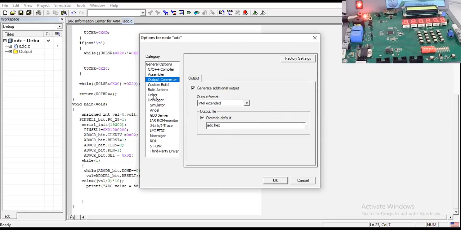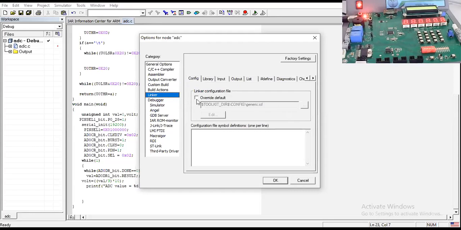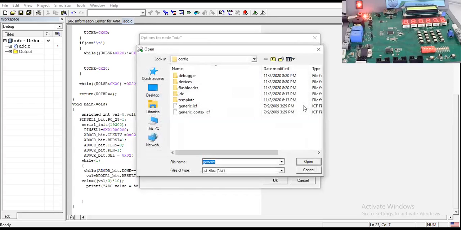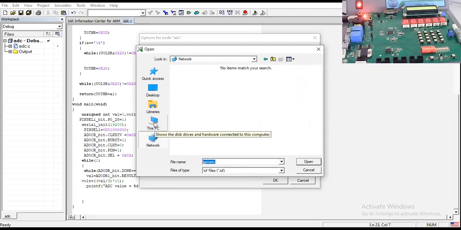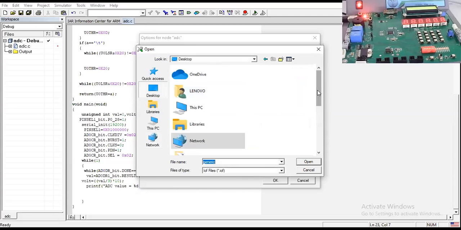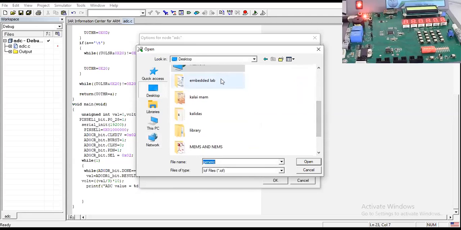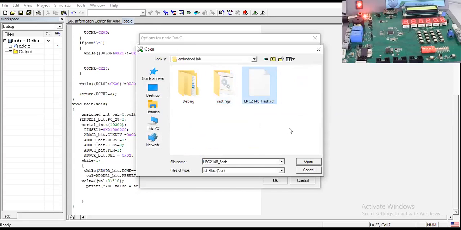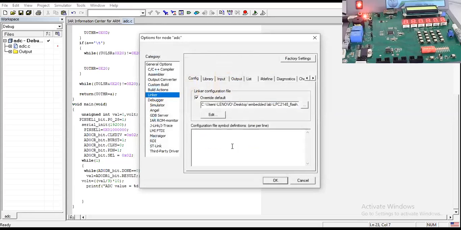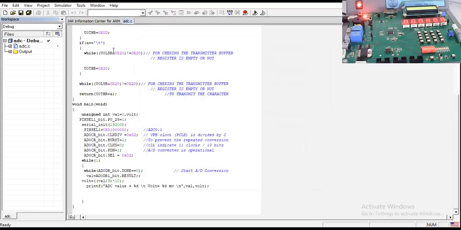After that, click Linker. Enable Override Default. Then you want to choose the file. For that, I have the flash file, so you can choose LPC2148 flash.icf. Then click Open. After this, click OK. Now the configuration part is over.